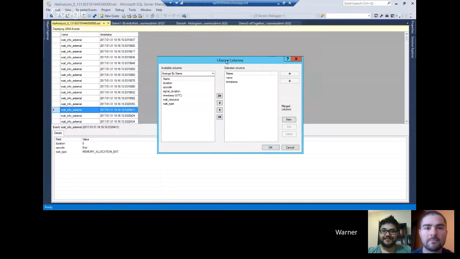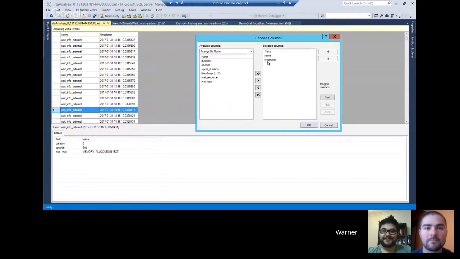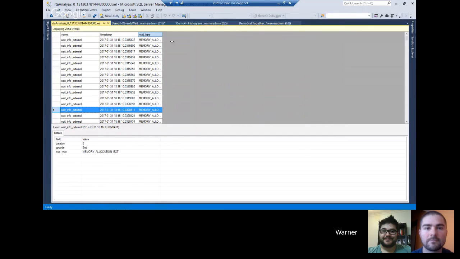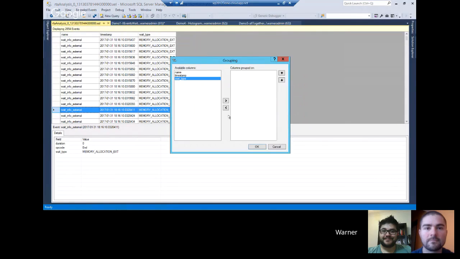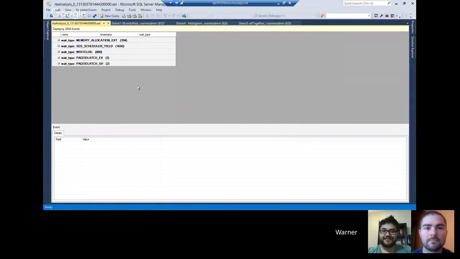Right now at the top, you guys can see we're only seeing name and timestamp, but there's more that we can add, right? So let's add the wait type. We're going to add the wait type to the top. Now we have each one, and we can see at the top what the wait type is. Once it's like that, we can group them by wait type. And now that they're grouped by wait type, we can see the profile of this particular stored procedure that we're trying to analyze, right?